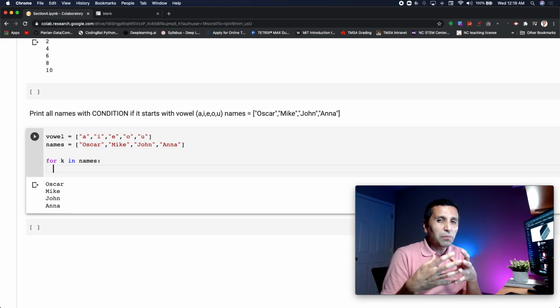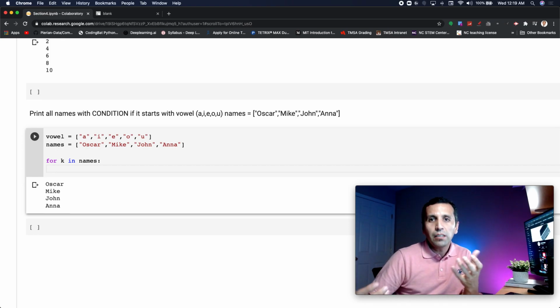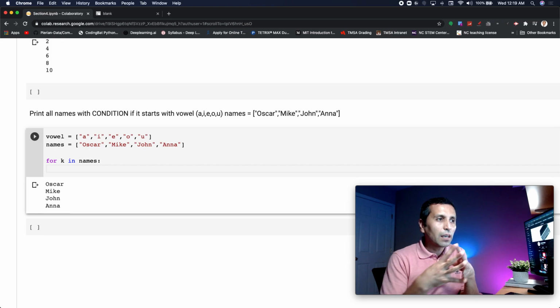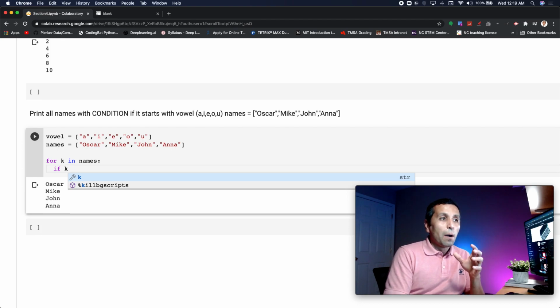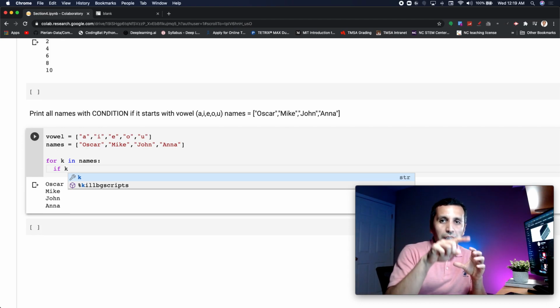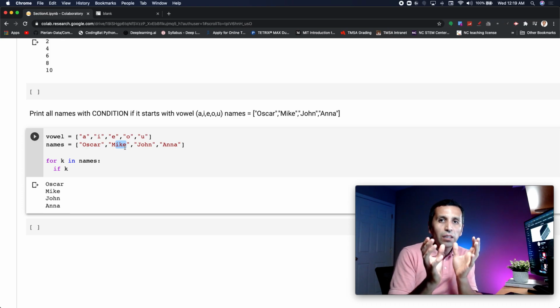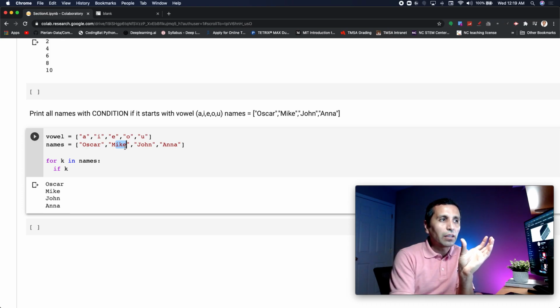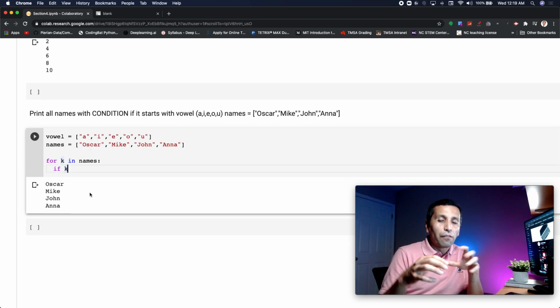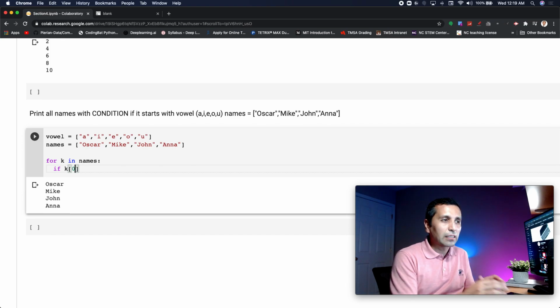So right now, do you remember whenever we talk about conditions, there's an if statement. If something has happened, do it. If not, do not do it. So I have a condition now, so I need to use the if statement. If k, but do you see each time we have a loop, the k is equal to the whole name. So I have Oscar. Second one, I have Mike. But I don't want to compare the whole name with this list. I just need the first letter, that's it. So I will say, from the k, just get the first letter.